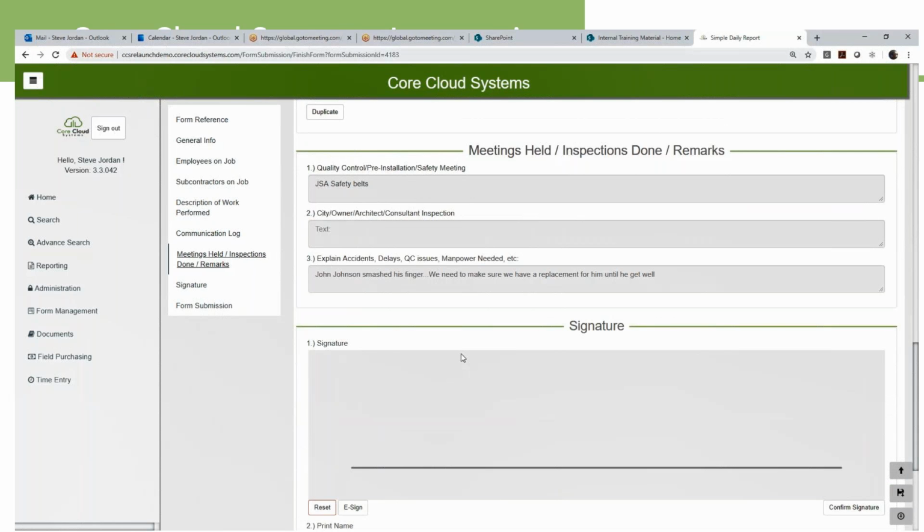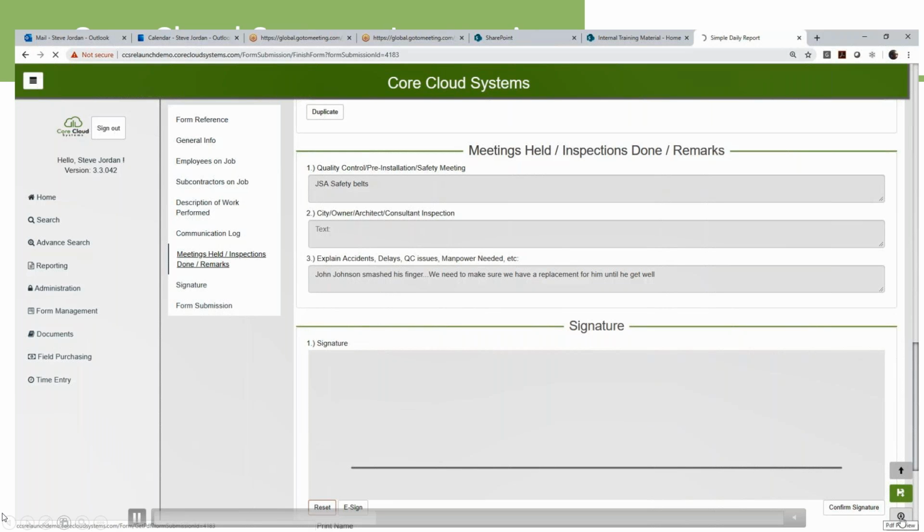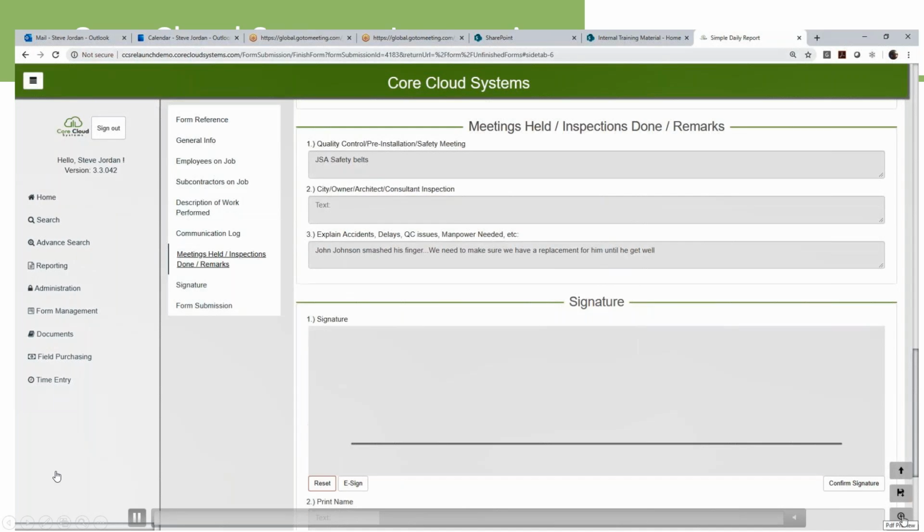I don't have any pictures on this one, but basically you can do all sorts of different things and different question types that pretty much allows you the ability to fill out a daily report. And some people take that daily report and they just duplicate what they already do. So as you can see right here, this is the process of filling out the report.